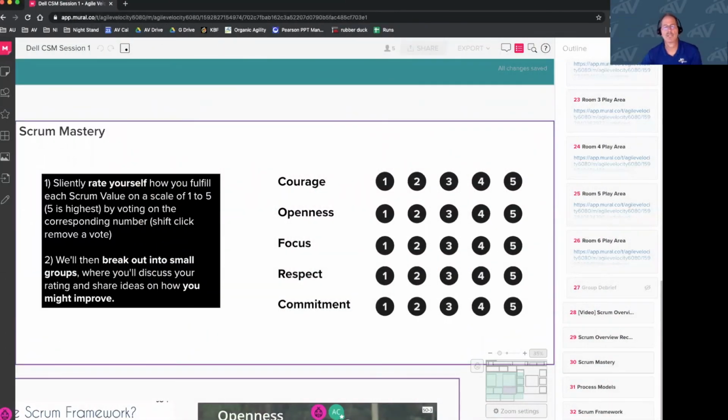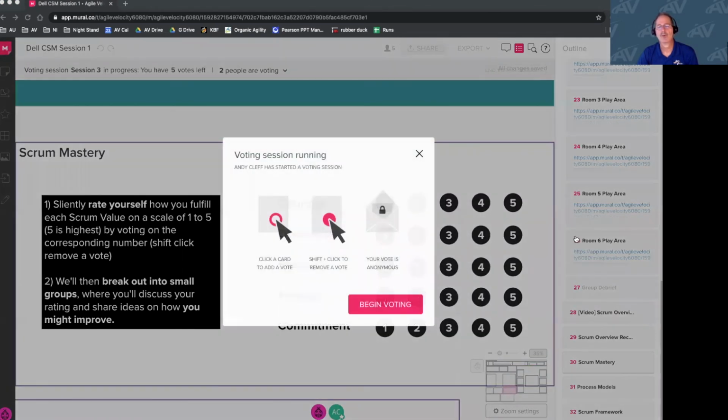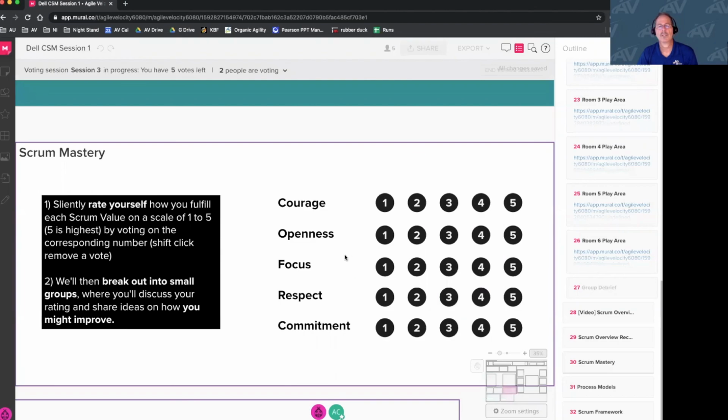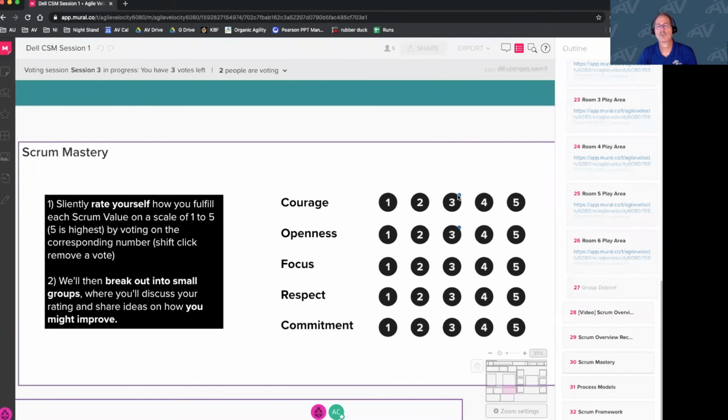One of the things we use frequently is voting to rank items. In this case, there are 5 Scrum values. I'm going to start a voting session from my administrator window where you'll get 5 votes. And as a participant, you'll see this pop up. You'll begin voting, and then you can cast a vote. For example, on a scale of 1 to 5, how do you manifest courage? Click 3. Openness. If you want to change your mind, use Shift click to remove a vote and you can cast it somewhere else. You'll see up top how many votes you have left.